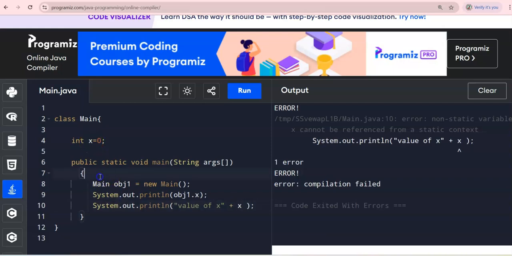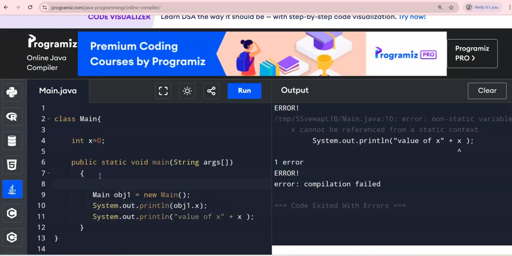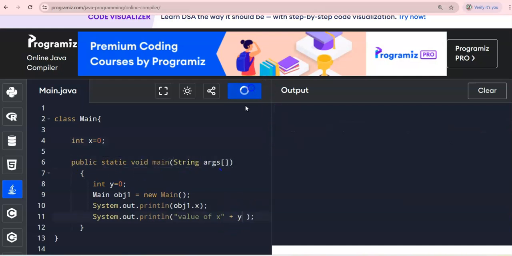But if we call another data right here, int y equals to 0, let us use this, because it's now part of the static statement. This is non-static, so we need to use the object to call out the non-static at the top of the code. This one is a static variable because this is inside the static area. If I put y right here, what will happen? You can see that we have the value of 0.